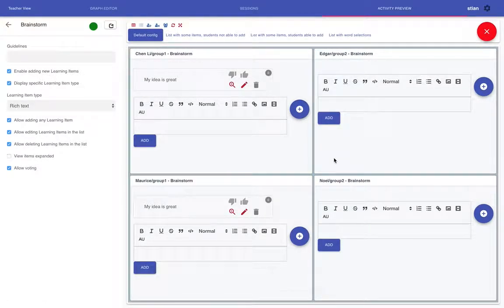Now, in Frog, we have this concept of social planes. And an activity can either be on an individual plane, a group plane, or a whole class plane. To change which plane this activity is on, we click on this button, Change Plane. Currently, the students are in a group, because that's often what is most useful for preview, and automatically the two first students are in group 1, Maurice and Chen Li, and we see here Edgar and Noel are in group 2.